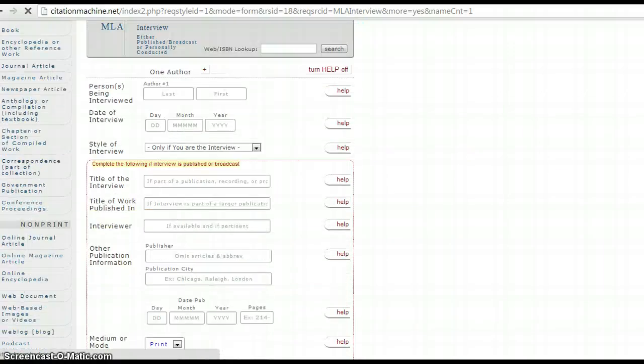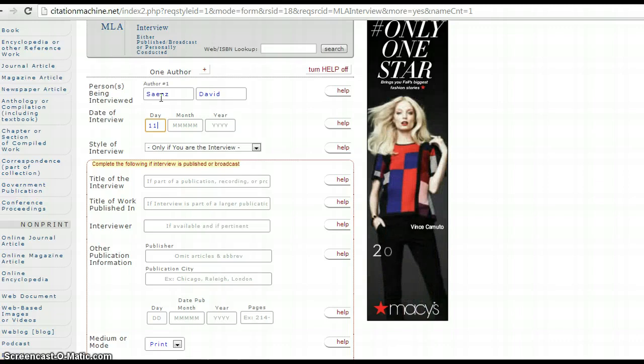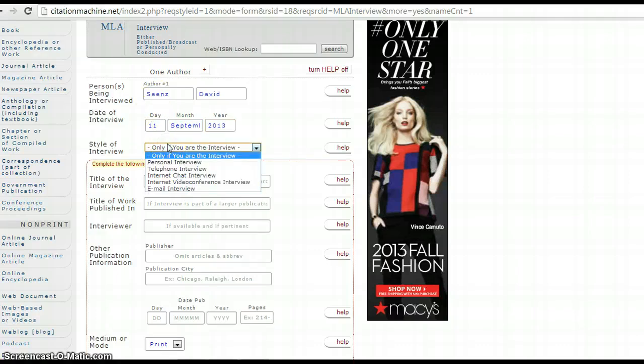So let's say that we are interviewing, or you interviewed Mr. Signs. So we would put Signs, David. Our date of the interview, let's say we interviewed him on September 11th last week, 2013. The style of interview, only if you are the interviewer. So this was a personal interview.